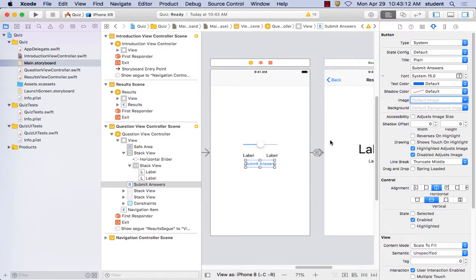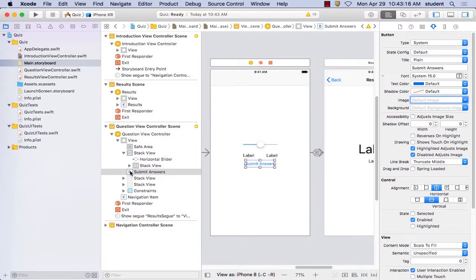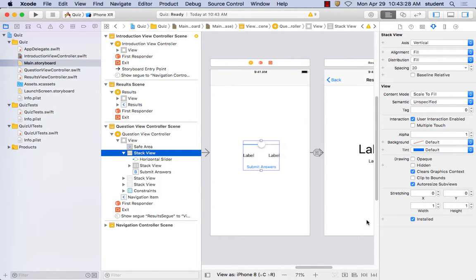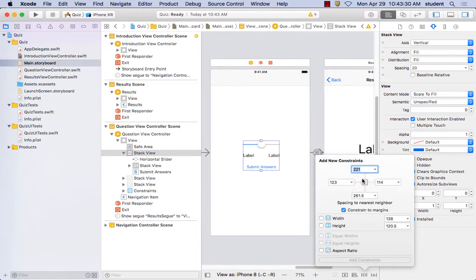And then we're going to make sure that's inside that stack view, this one. So somehow make sure, we don't want it on top. We want it underneath. There we go. So it's in this stack view, and then we're going to select the stack view, and we're going to put constraints on that stack view to 0, 0, and then hit add to constraints.